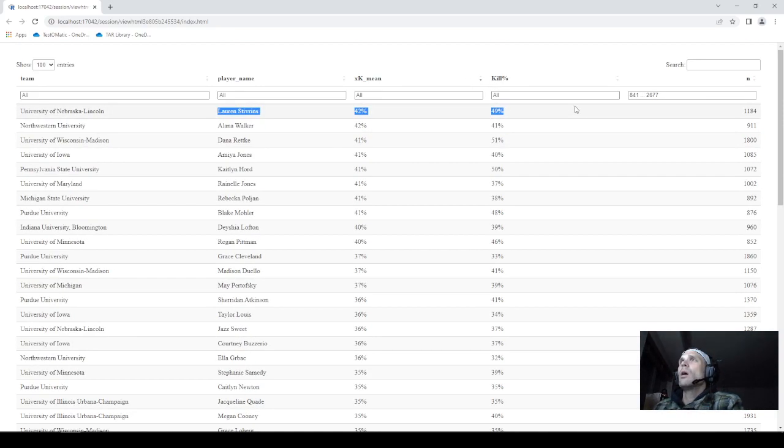Lauren was overperforming. Elena was underperforming just a bit. Dana was overperforming for sure. So yeah, just a different way to scope it out.